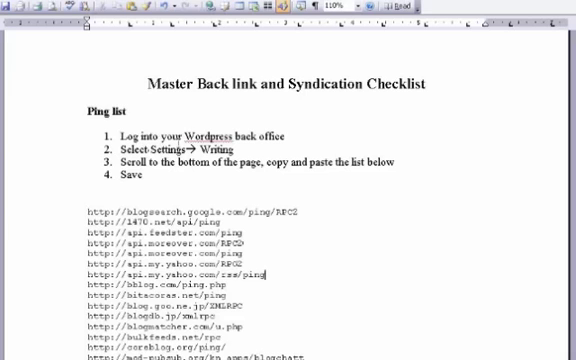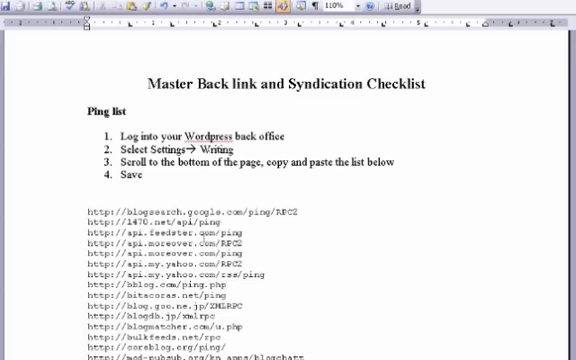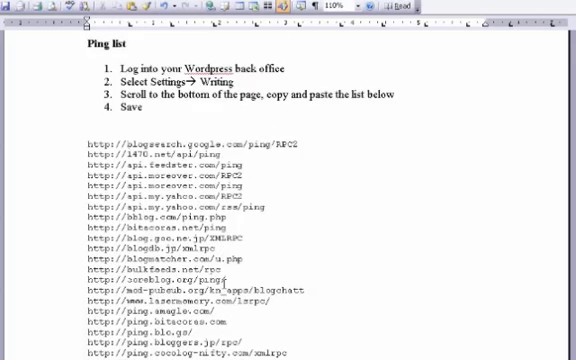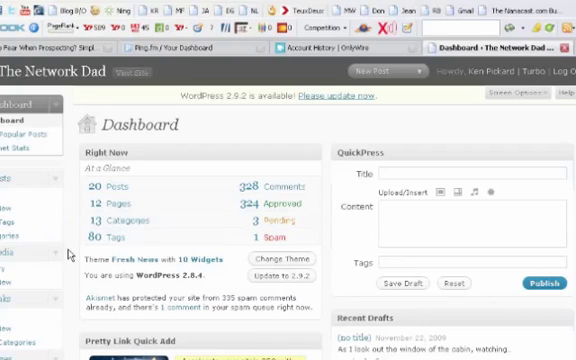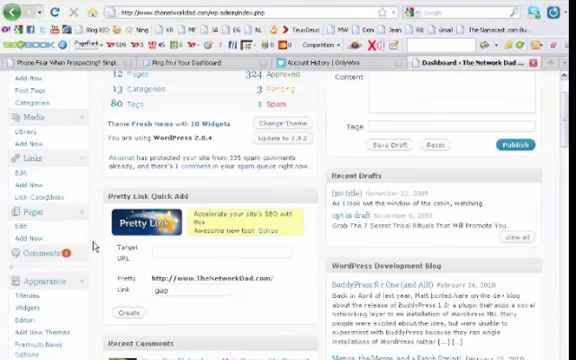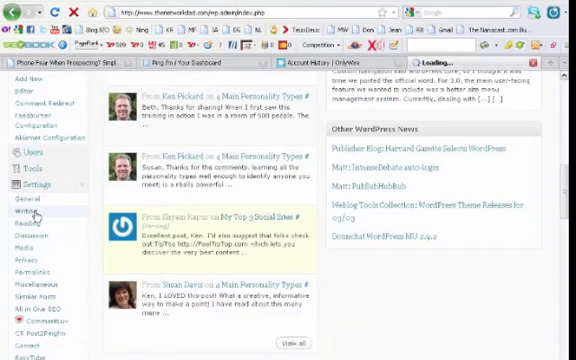So the one thing you can do is log into your WordPress back office, select your settings and writing, scroll down to the bottom of the page, copy and paste this list below. So we're going to go ahead and do that. Let's go ahead and walk through that now. So I happen to be in my back office. I am going to go to settings and writing.